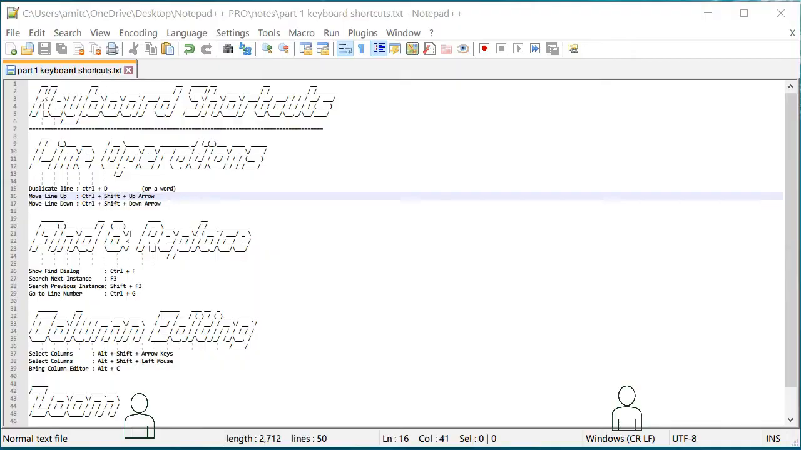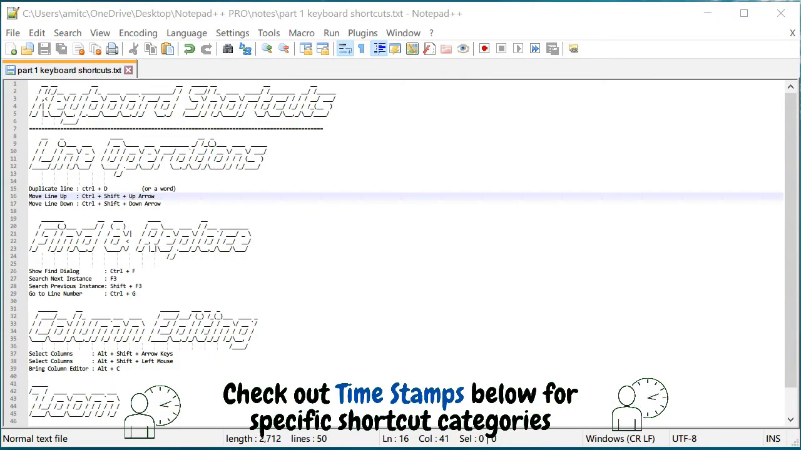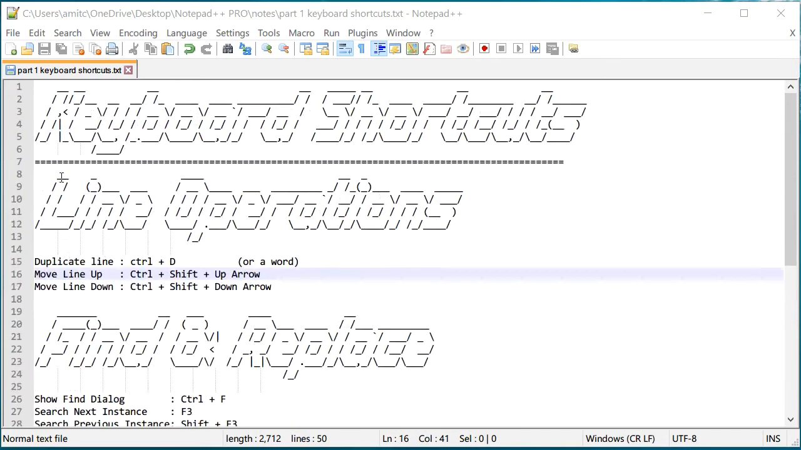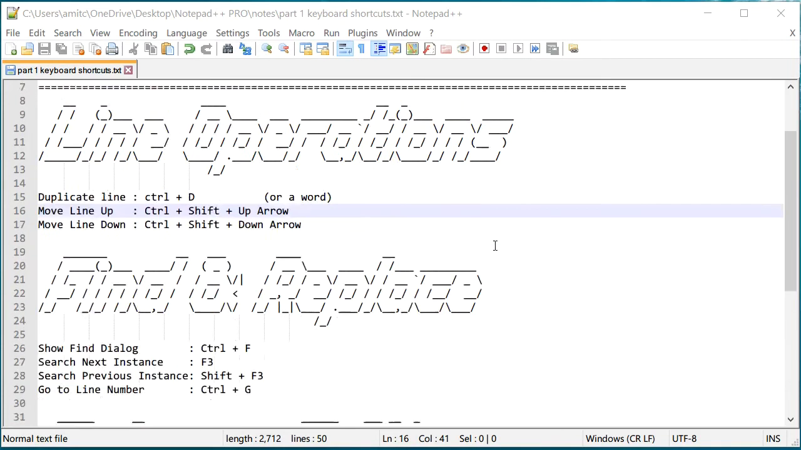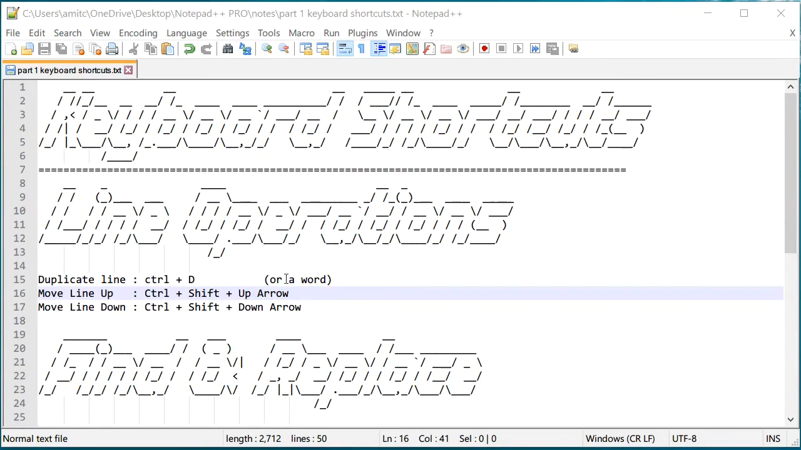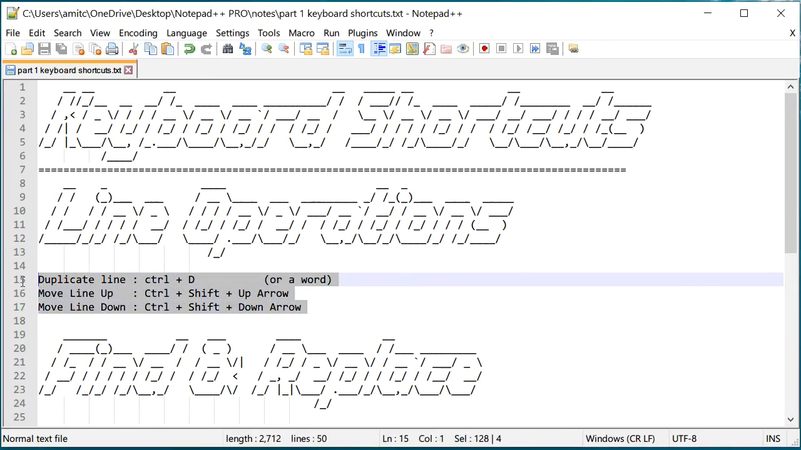There are four shortcut types that I'm going to show you in this particular video. The very first is the line operations. Now I'm going to zoom this, which is another shortcut that comes a little later, but we are going to look at the line operations. There are many line operation shortcuts that you can remember, but these three that I have chosen are by far the most common ones that you use.